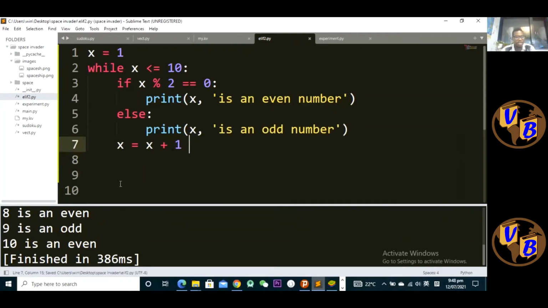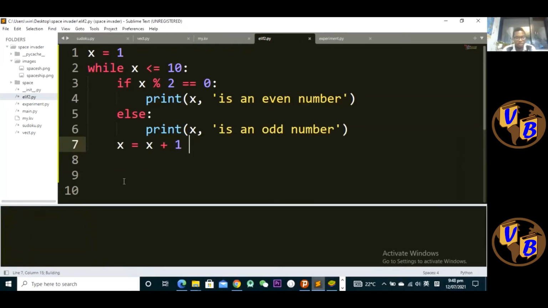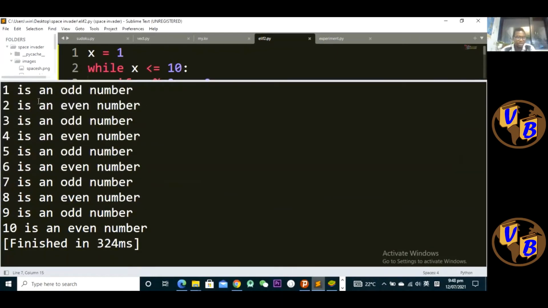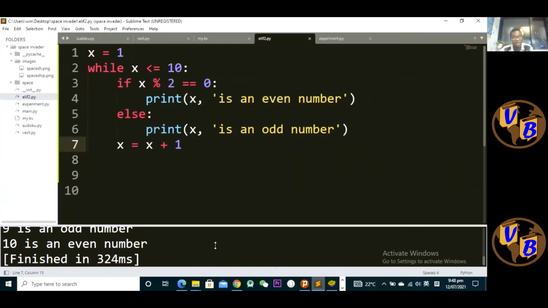Right, and so if I save this and run this down here, you will see that my program prints out this. It says 1 is an odd number, 2 is an even number, 3 is an odd number. So in real life 1 is really an odd number, right? 1, 3, 5, 7, 9, these are odd numbers, and then 2, 4, 6, 8, 10, these are even numbers. So how did I manage to come up with a program that can tell me these are even numbers and these are odd numbers? I've used the power of the while loop.